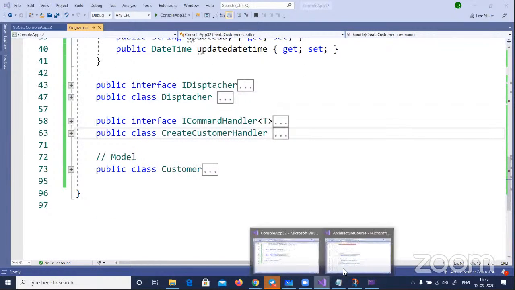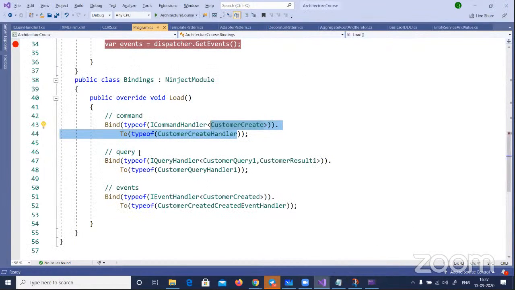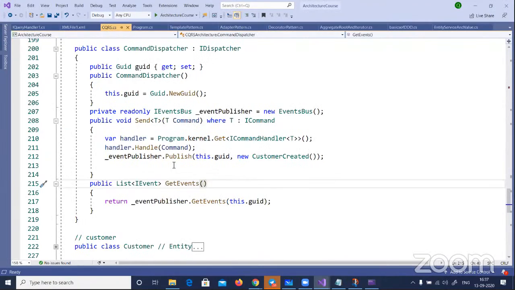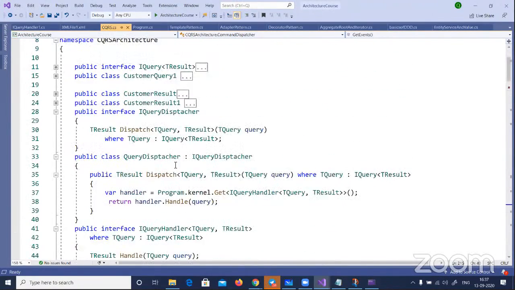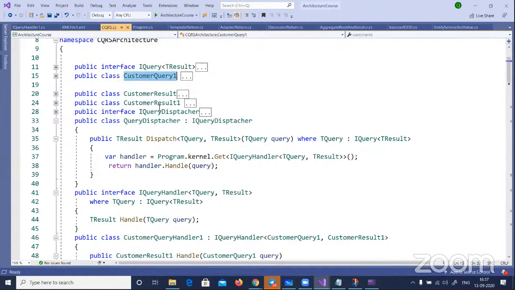Now, in the same way, I will not go through this now. In the same way, you will do it for query. I'll just show you the code. I think query is very difficult to understand because in the query you also have results. That's why it becomes more difficult than command, right? But again, it's almost the same process: query, dispatcher, and a handler.